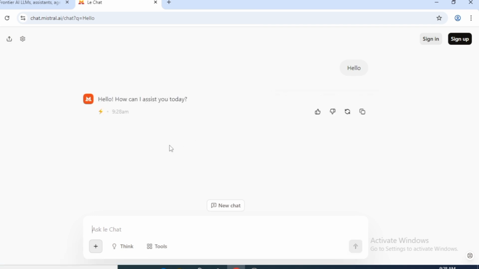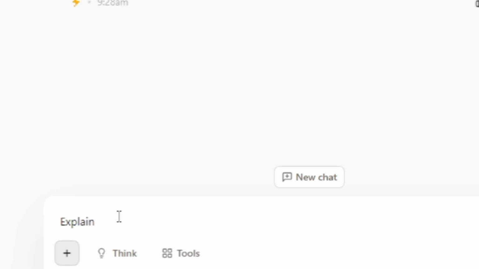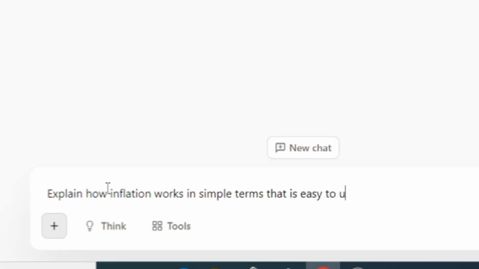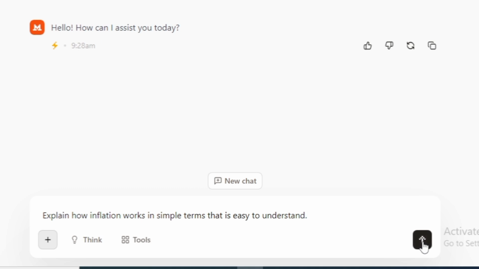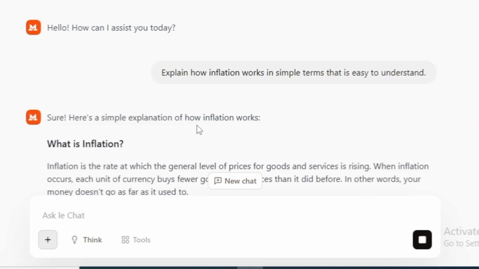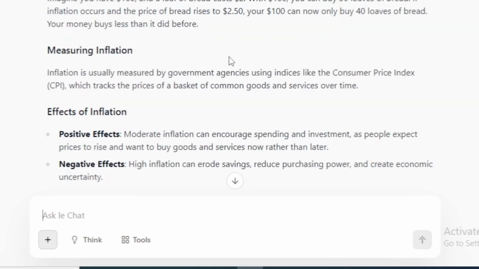You can ask it to help you with any topic, just like ChatGPT. Let's write a prompt like this: Explain how inflation works in plain terms that is easy to understand. And yep, you'll see how fast and clear the replies are. It's like ChatGPT, but snappier.